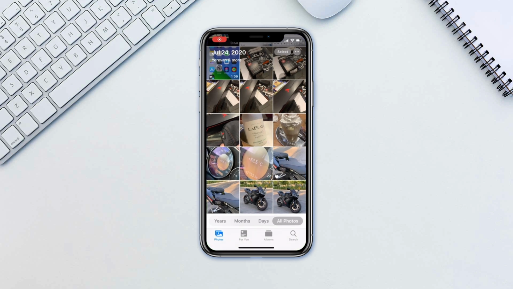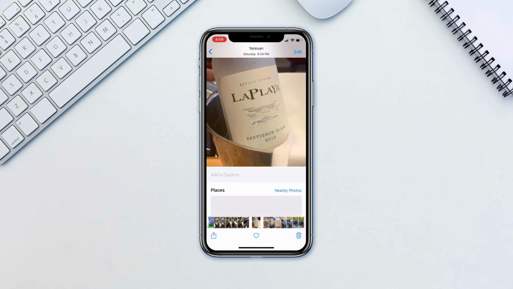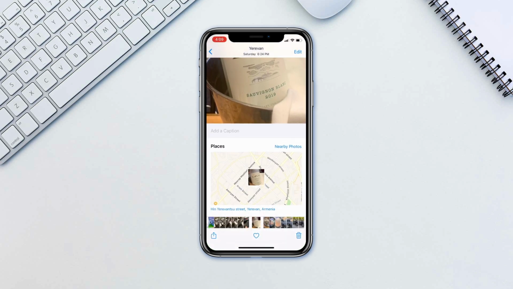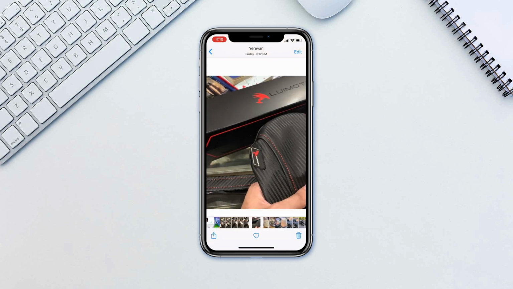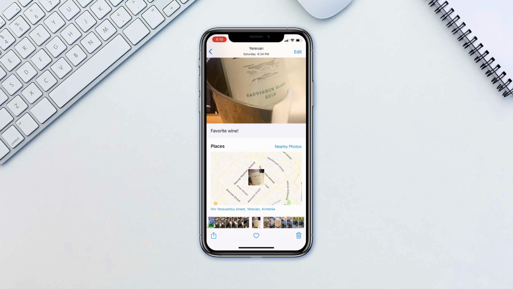Go to any photo or video in your Photos app. Tap and scroll the image up a little, and you'll see the place map appear as per usual. But right above it is the new text box for captions. Tap on it and type in your caption and tap Done. Now that text will be there whenever you come back to the photo later.